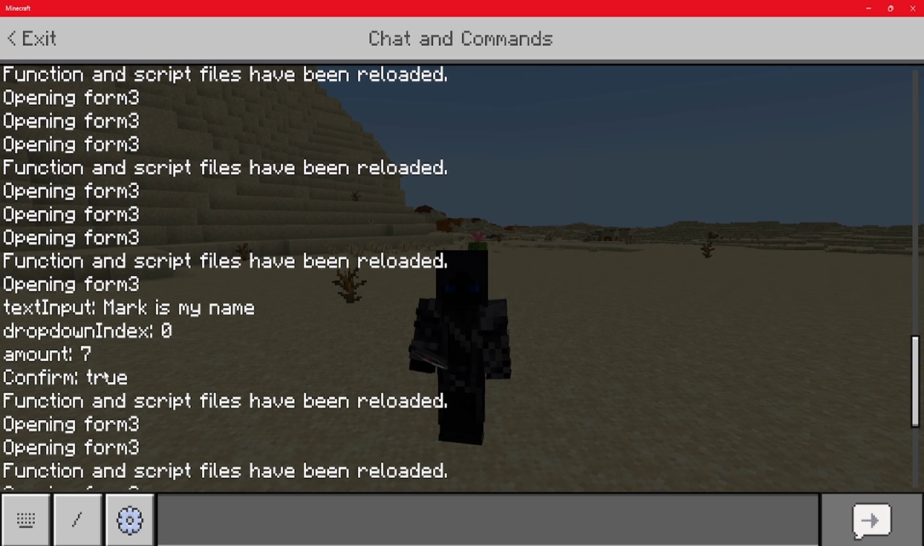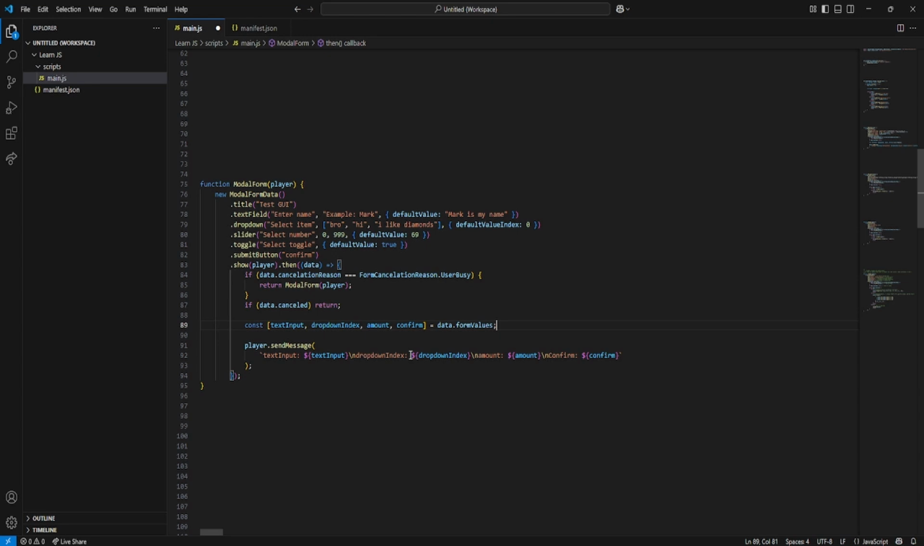If you wanted to save these values and be able to see the values, because again, if you're making a modal form, you're going to want to see what people put in. Now you can store this in dynamic properties or anything like that. We just send a message to the chat using player.sendMessage, but you can do whatever you want. You could have this saved to a dynamic property.